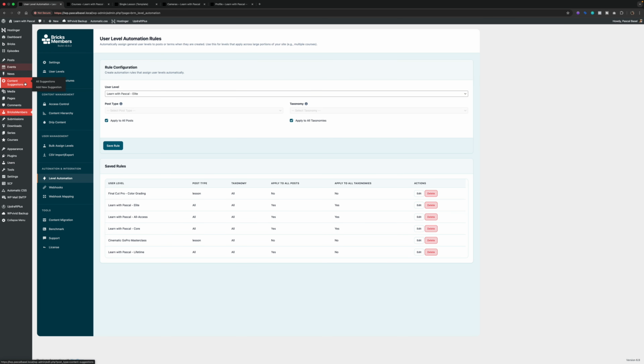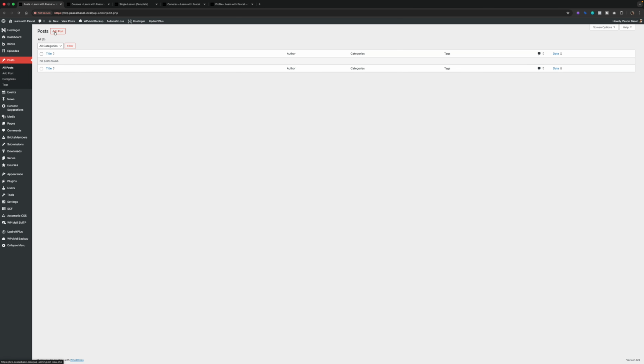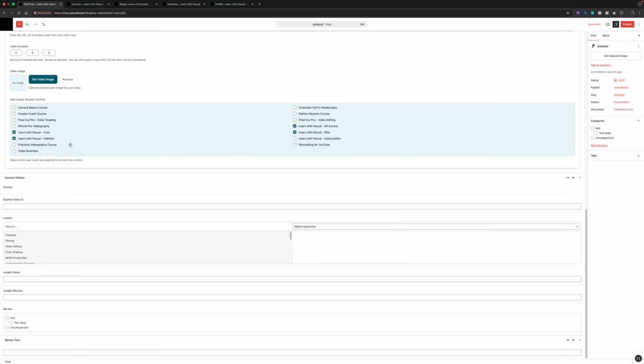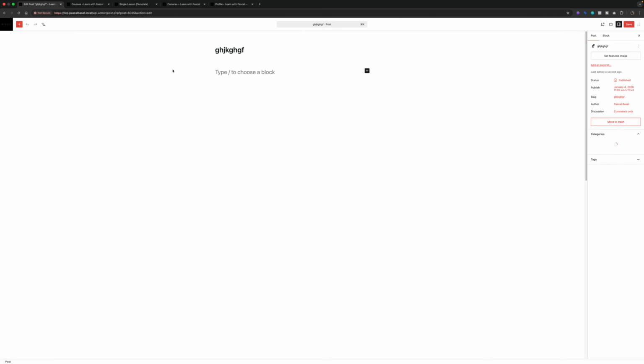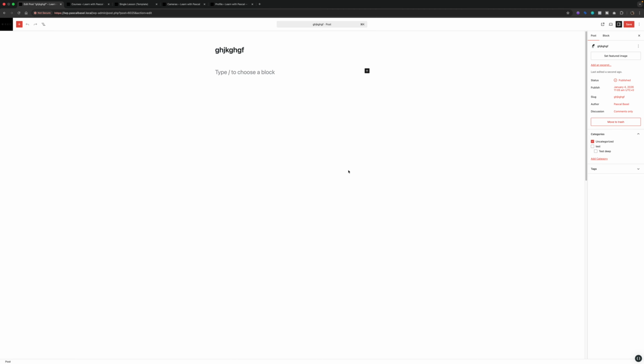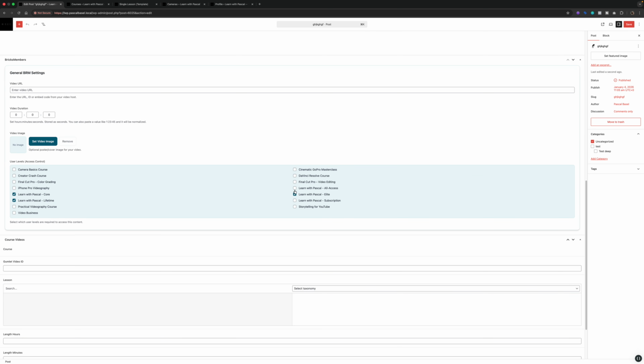Like for example, now let's say I would add a new post here. Let's give it a random name, and you see those user levels here are selected automatically. I click publish now. Let's reload that. Then you see we're in this post, and now I could still remove one of those user levels in case I have a post that for whatever reason should not apply to those user levels. Then you see it's removed.